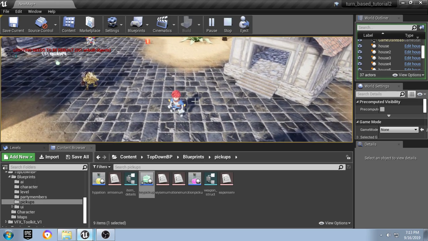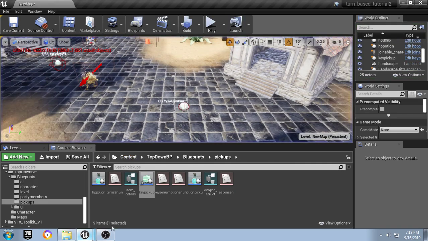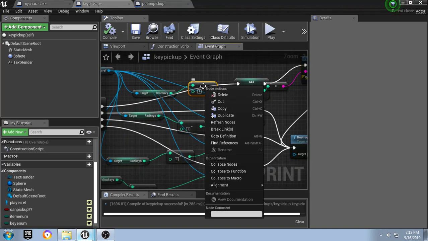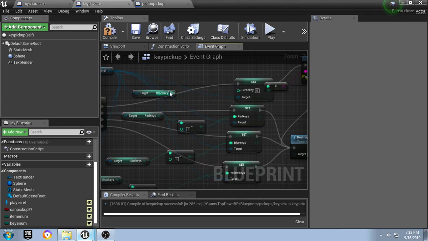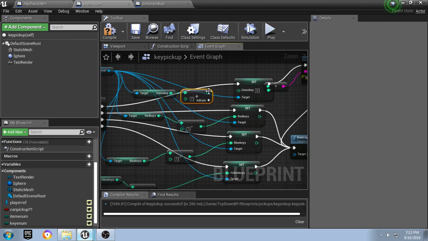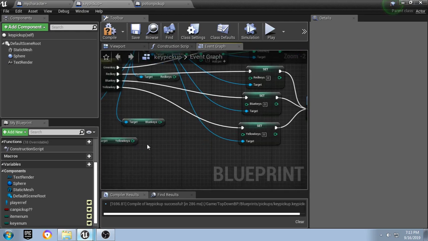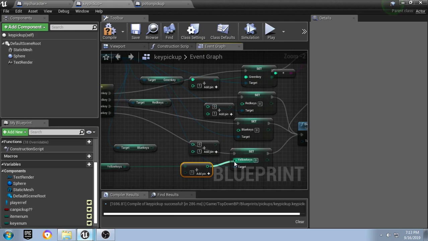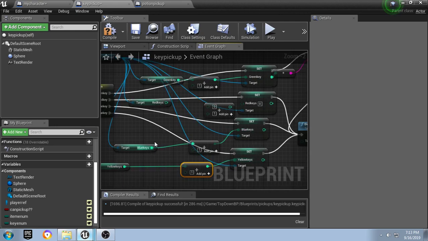So yeah, we can pick it up now, and it minused 1. I don't know why I did a minus integer. We were meant to do a plus integer. So right here where these are minuses, rather do a plus. I don't know why I did a minus. My brain's not here. So plus. And then that's how we're gonna pick up keys.